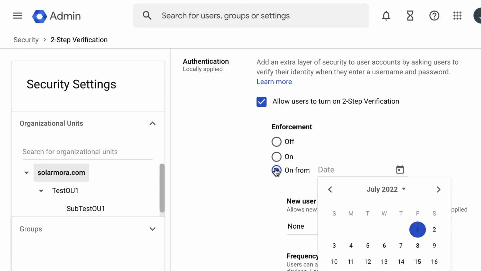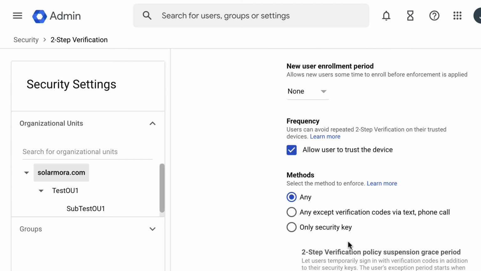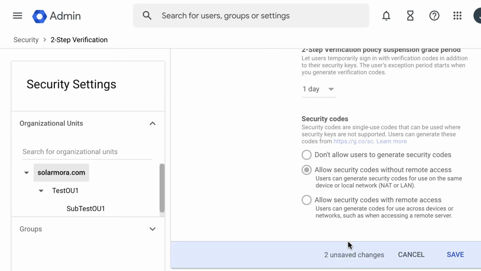You can select a specific date from which you want the enforcement to start by clicking this option. Once you have set all of the options you need, click Save at the bottom of the screen to apply the changes. And there you go! You have successfully set up two-step verification settings for your organization members.